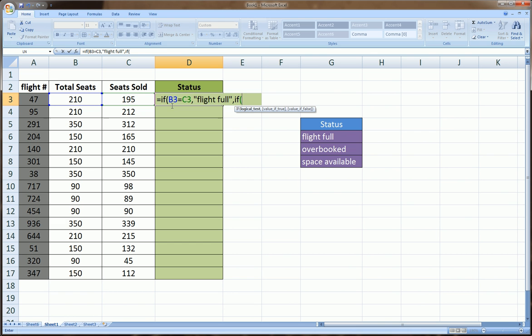Okay? So now, if this test fails, what's another thing we want to test? Obviously, let's just take it in the next order. We want to test if it's overbooked. And how do we test if this flight is overbooked? We can see if the total seats is less than the seats sold. Because if the total seats is less than the seats sold, then we've overbooked the flight, right?